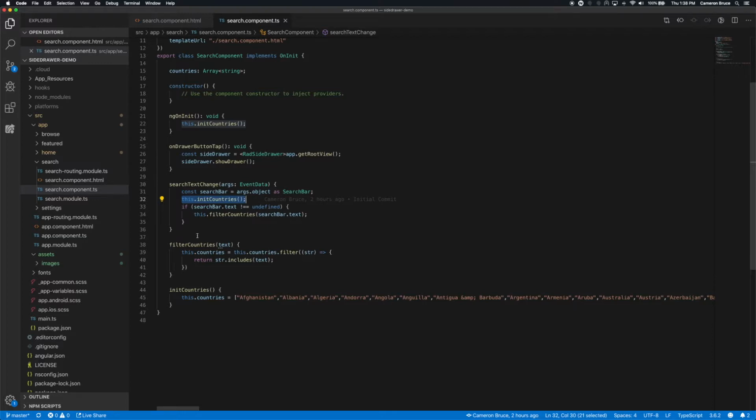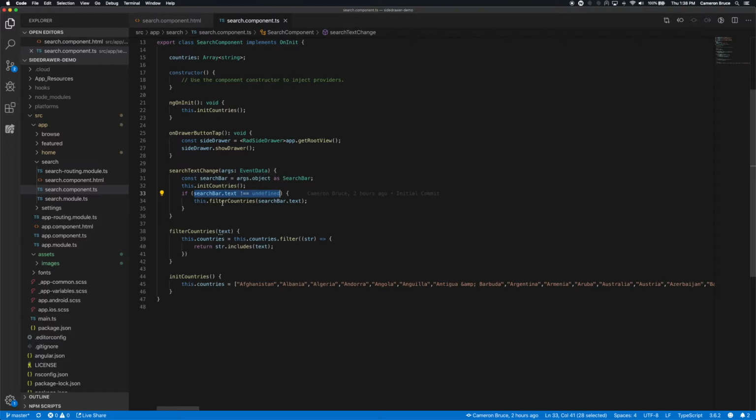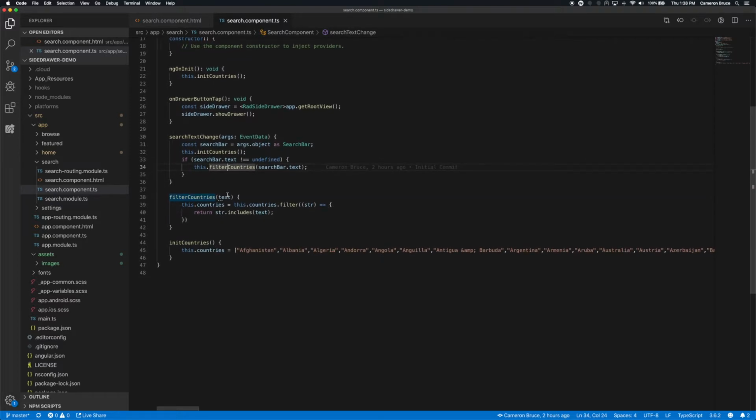And then if the search bar text isn't undefined, to make sure when the page first loads, this text change event does fire, but it fires with a text value of undefined. And if that happens, it breaks our filter. So we just threw this if in here to be a little bit more defensive. So then if the text is a string, we'll go ahead and call our filter countries function with that search bar text. So down here, we take in that and we just do a simple filter. We set our countries array equal to the filtered version if the country name includes our string.